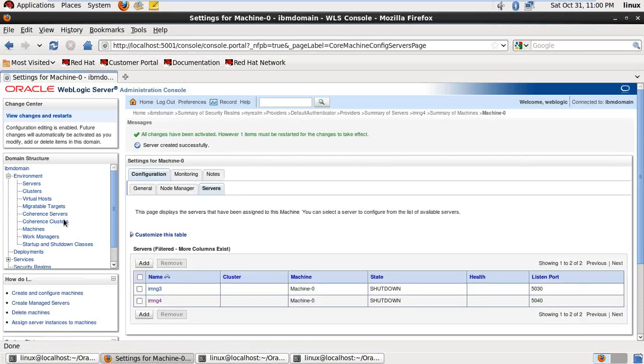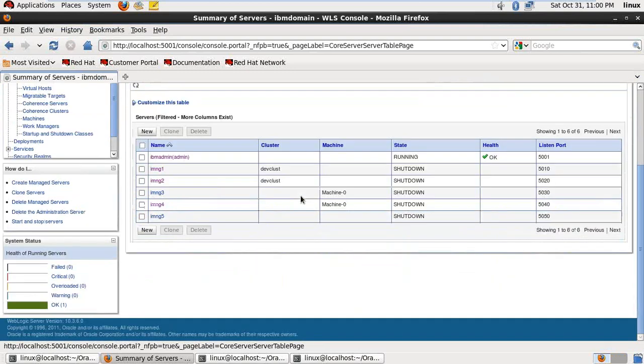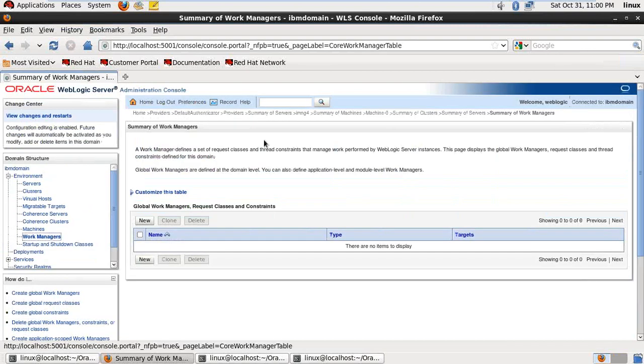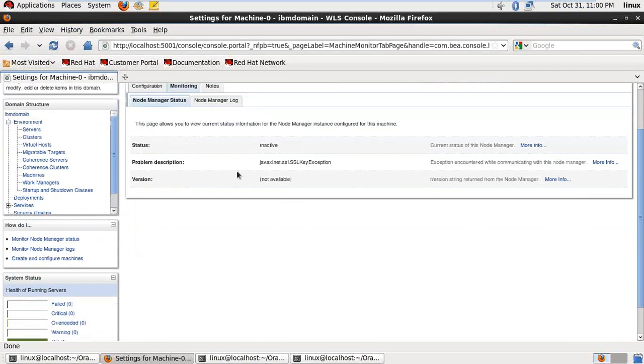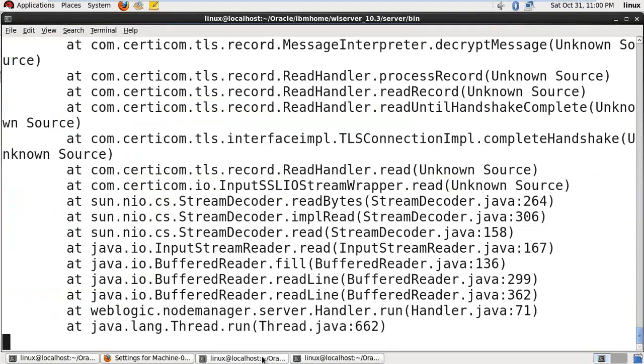I added servers, right? Two servers I added. You click on the server, see here Machine 1 and Machine 2. Then after that, I need to check the node manager status by clicking on the machine, Monitor. What is the node manager status? Active, Inactive. Inactive in the sense which is not successfully configured.